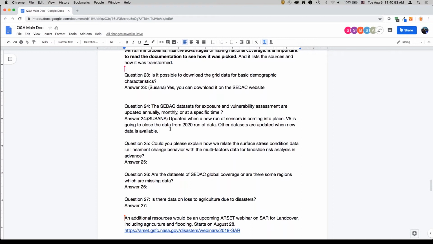So question 25, and there's also another one I saw down about earthquake. Could you please explain how we relate the surface stress conditions data, alignment change, behavior with the multi-factors data for landslide risk analysis in advance? So there are tools, or there are models which use remote sensing data to have advance notice about landslide risk.